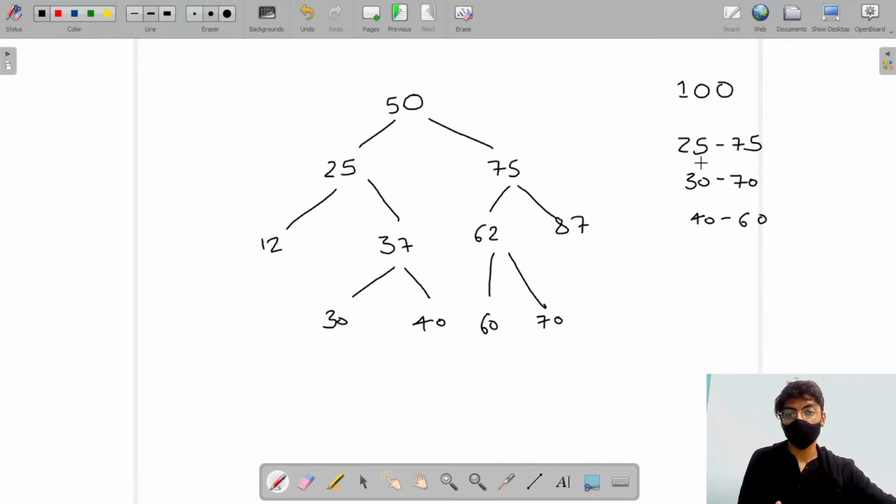Also, one thing to keep in mind is that when we are printing our answer, it has to be in increasing order. So first 25, then 75, first 30, then 70, first 40, then 60. That is the order we'll be printing it in.